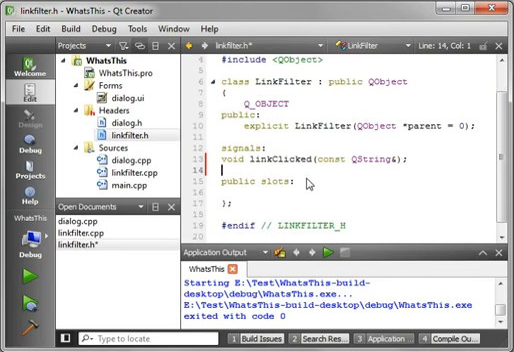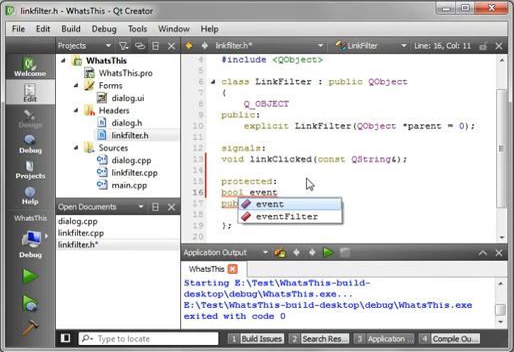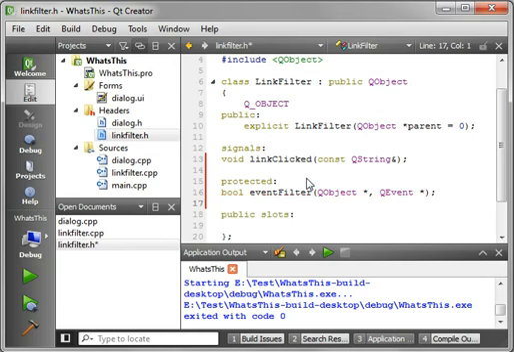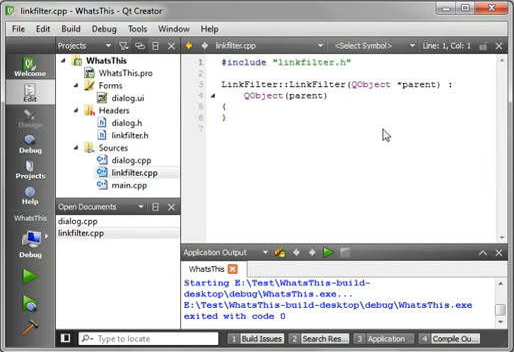And we want to add protected, and we're going to say bool eventFilter. And if you're wondering how I got that to magically appear, you hit Control Space and it'll give you a list. Alright, so there's our header. Not a very complex class, but very, very efficient nonetheless. So let's actually just make it a little pretty here. Now we go into the implementation file for LinkFilter.